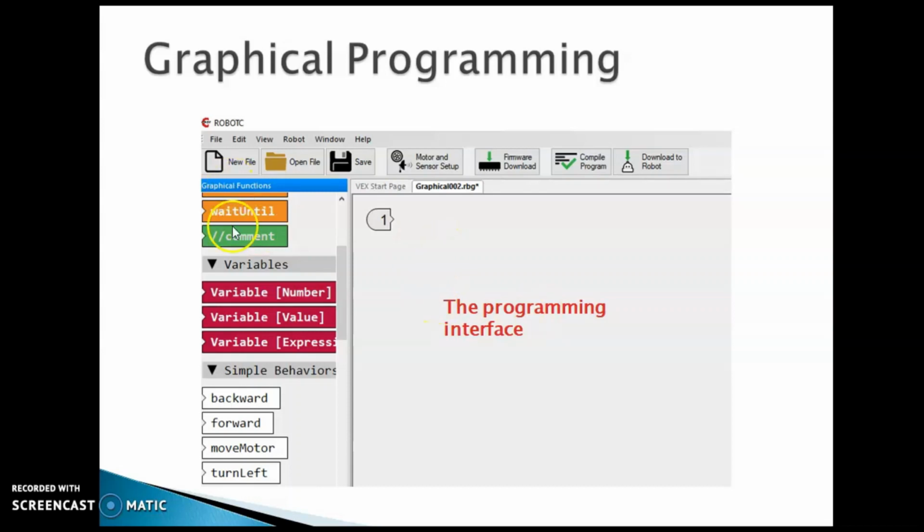On this side you have many graphical functions, but we're going to be using only the simple behaviors. With the simple behaviors, there are millions and millions of different applications we can do by combining them. And by combining a lot of simple behaviors, we can get complex very quickly. Alright, so this is the programming interface. I'm going to show you the real programming interface as well.